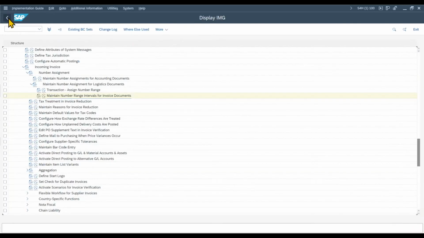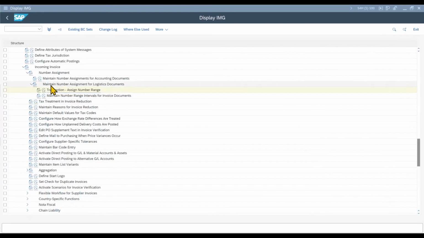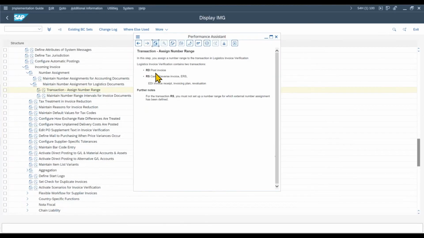Let's see the next step where we assign the number ranges created in this step to so-called transactions. So over here you can see the two standard transactions. Let's first inspect the documentation again. Here you can see there are two standard transactions. RD to post the invoice and RS to cancel, reverse the invoice. The latter one I will show you in a separate video. However, you can see that those are given by SAP.